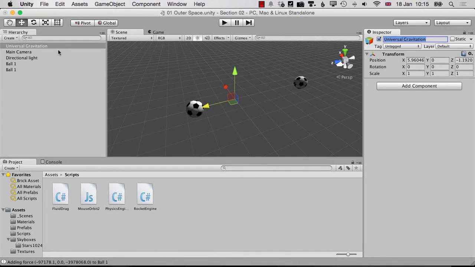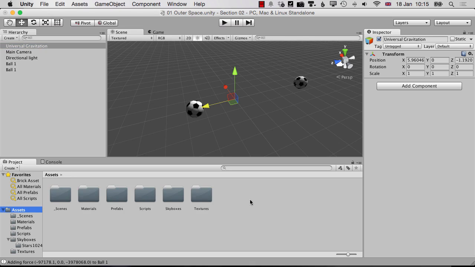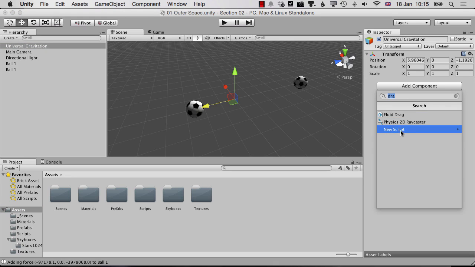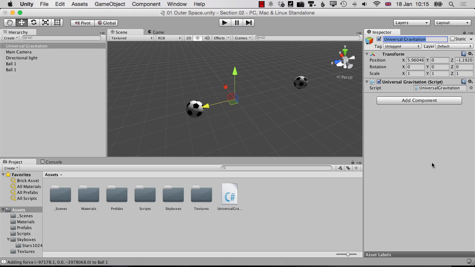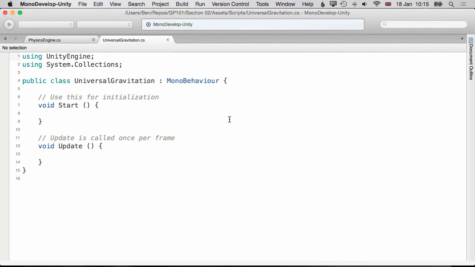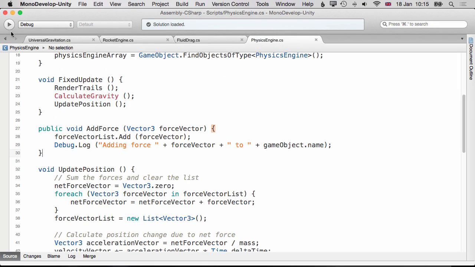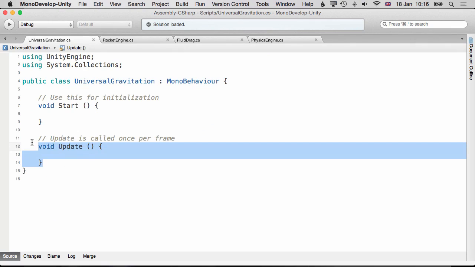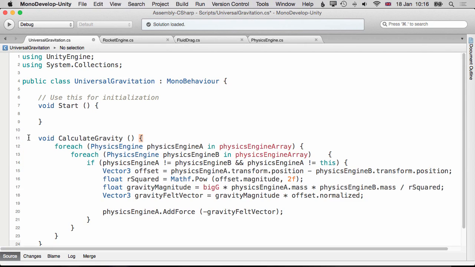Okay, so we have a universal gravitation game object, and we should have a new script, if I actually finish creating it, called universal gravitation. Okay, fantastic. I'm going to pop that in the scripts folder and start editing it. Alright, so that's fine. Into universal gravitation, let's get the code in, calculate gravity. Fine, so what are we missing?